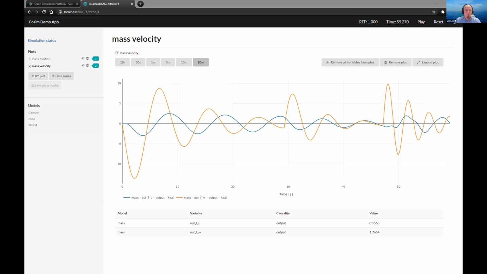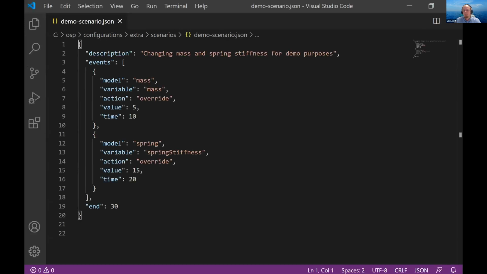And here I have an example. Demo scenario.json. You give your scenario a description, and then you specify a set of events. An event is defined by selecting the relevant variable by specifying the model and variable. Then you specify the action. Here I've used override. And when overriding, you must provide the value you want to set the variable to.